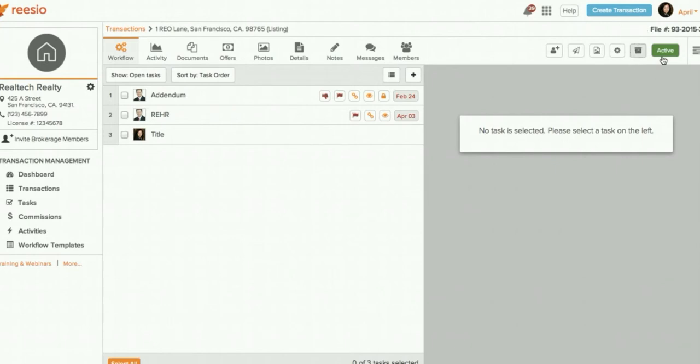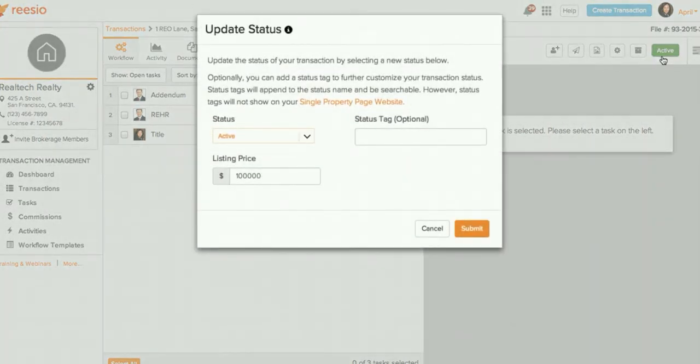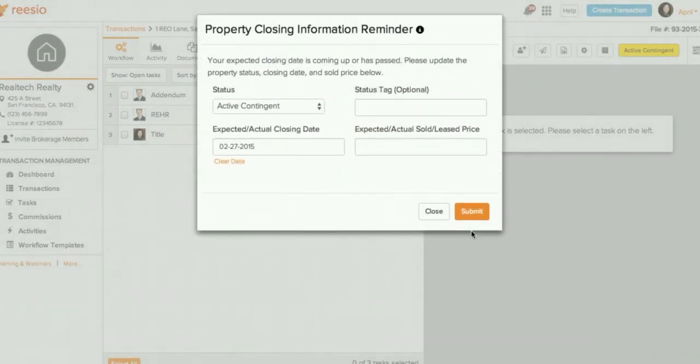Now, if you need to change the status for a transaction, you can do so by clicking on the status and then just updating the status here. You can also update the listing price if you choose to and add a custom status tag. Now, custom status tags are only visible within the brokerage. They will not be visible on your single property page website. Click Submit.